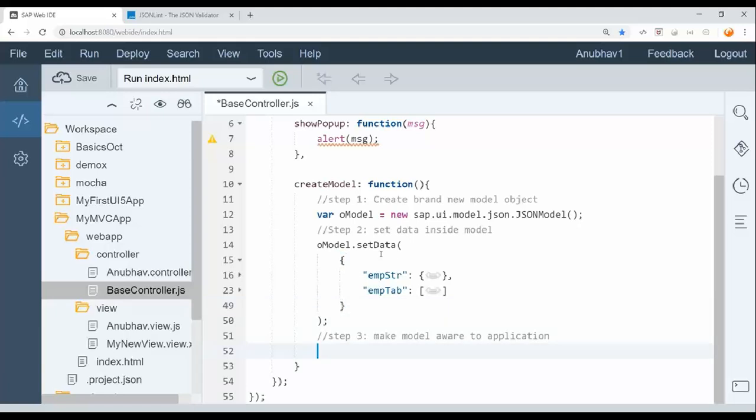Okay. Next, what is step number 3? Who will tell me the code for step number 3? What do you do to make the model aware to the application? You have to obtain the application instance. What do I write here? Anyone? What do I write to obtain the instance of the application? Sap.ui.getCore. Perfect answer. sap.ui.getCore gives you the instance of the running application. And setModel, oModel inside. That's it, guys.